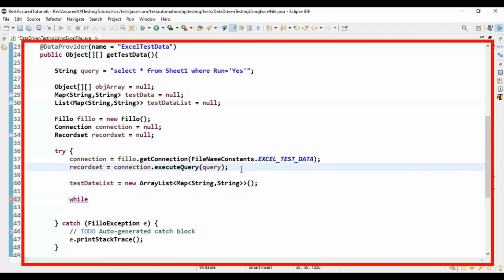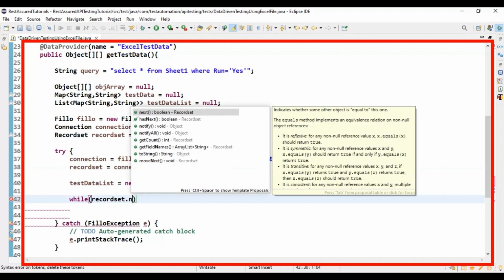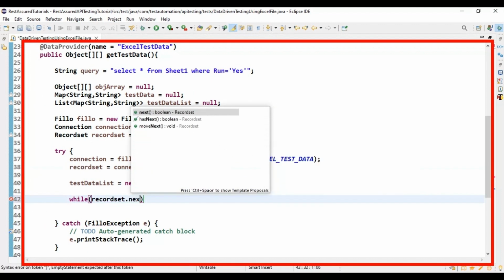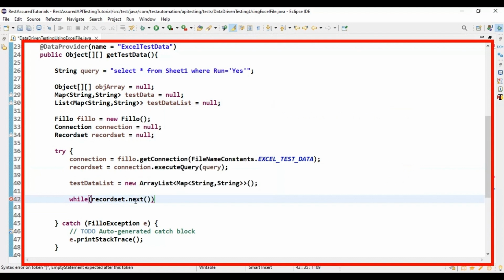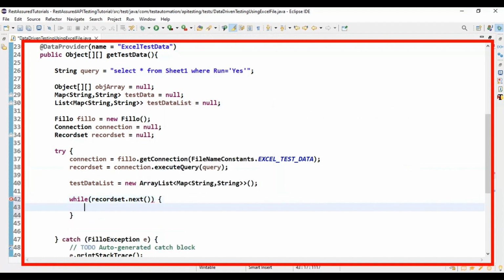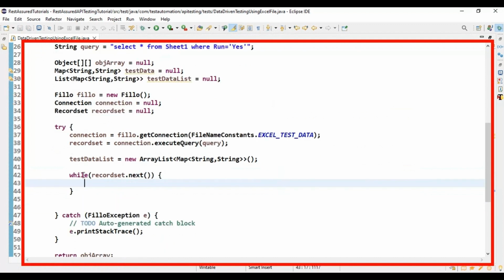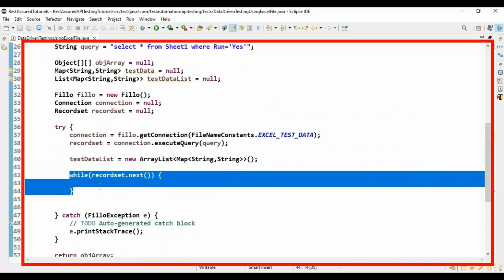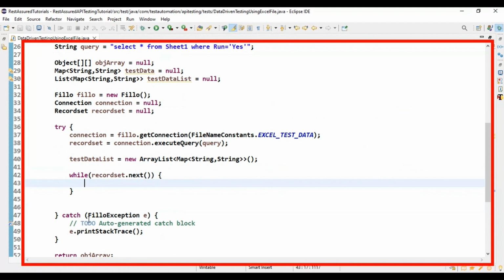So now, simply I'm using the while loop because I want to iterate through all this result set, that's a record set. So that's the reason here I'm writing the while condition. So I will use the record set dot, here I'll say next. If there is a next record in the Excel file, simply you need to execute this while condition. So if there are no rows, that is no test data is present inside the Excel file, then only it will come out of this particular while loop, right? So before we actually get the headers and the respective values, here I'm creating the object of the map.